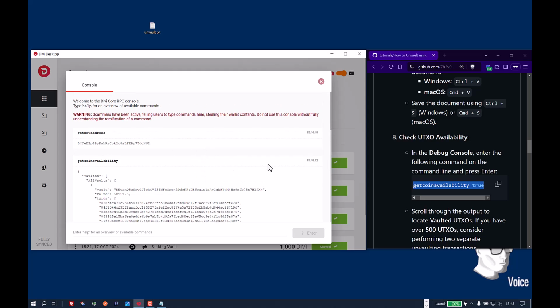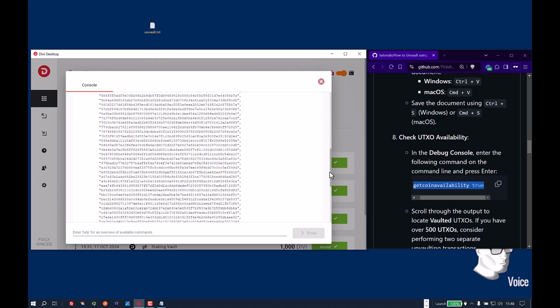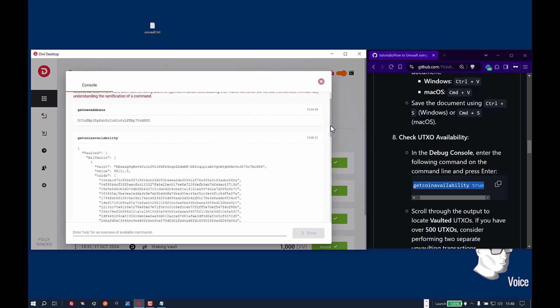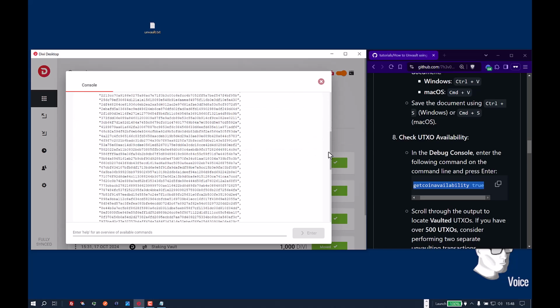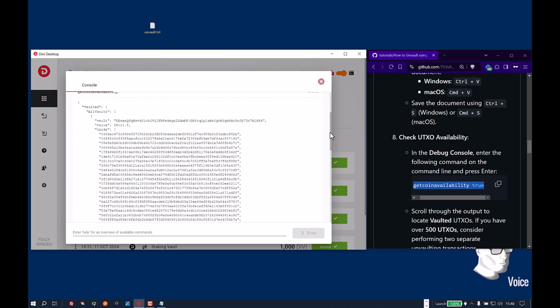Now, as long as I don't close this window, I can scroll up and down and see all the things I need to see. Now, if you're on a touchpad, Mac, on those pads, you can drag this bar up and down. So after you enter the command, now if you enter the command wrong, it'll error, you just enter it again, but after you enter it. Now the reason why I want you to look at this is you can see I have 58,111 and 5 Divi in this.